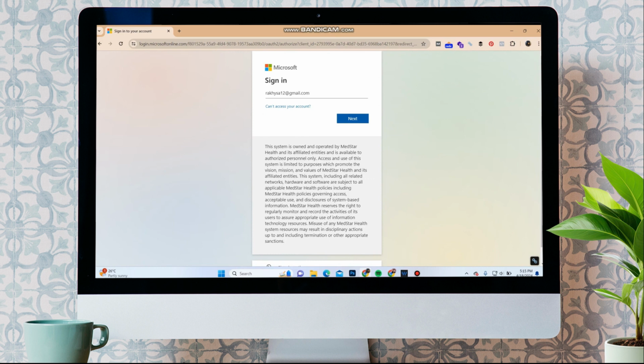And in case you guys forgot your login credentials, you can click here, Can't access your account, to reset it. So that is how you guys can log into your My Medstar account.